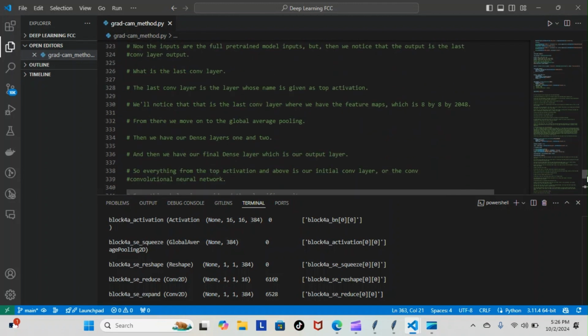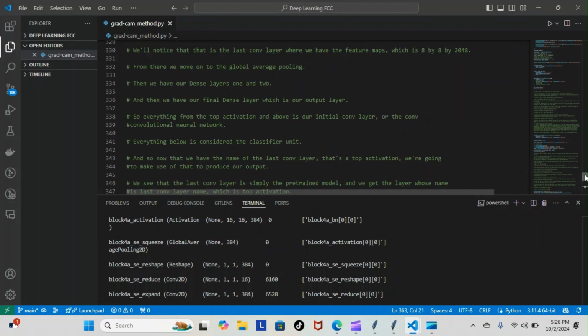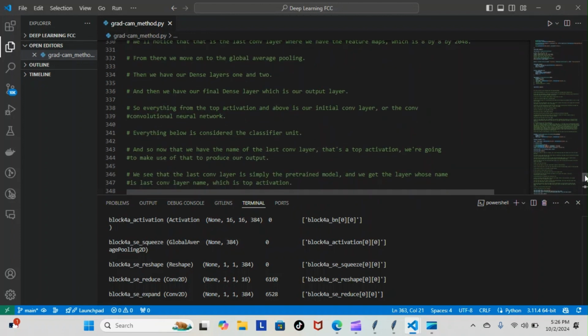From there, we move on to the global average pooling. Then we have our dense layers 1 and 2, and then we have our final dense layer, which is our output layer. So everything from the top activation and above is our initial conv layer or the convolutional neural network. Everything below is considered the classifier unit. And so now that we have the name of the last conv layer, that's top activation, we're going to make use of that to produce our output.